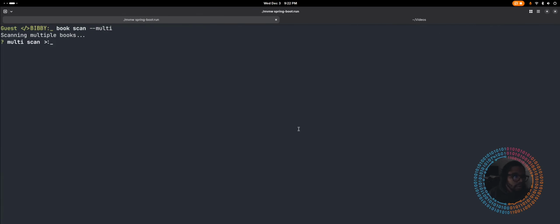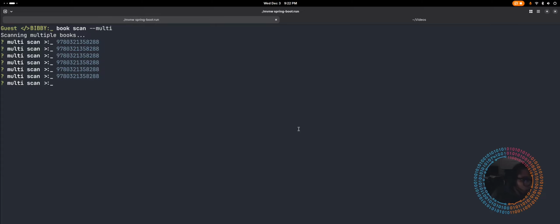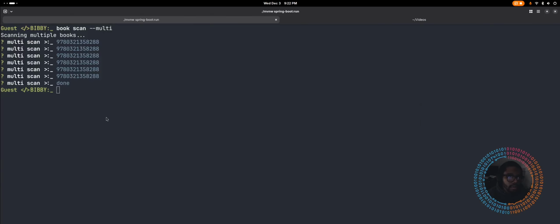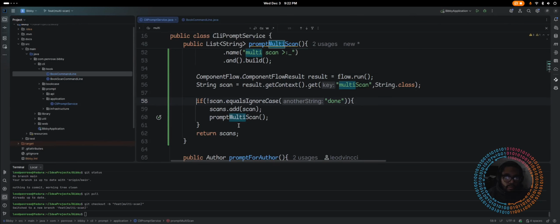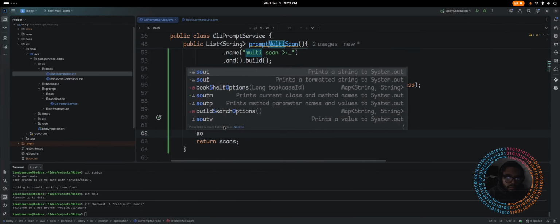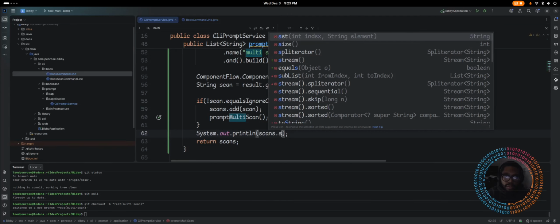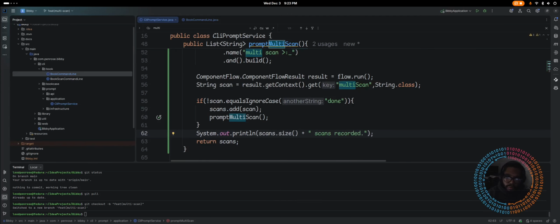It blows up. Scanning multiple books. Get multiple books there. And I'm gonna put done. Perfect. Didn't blow up. That's what I wanted to do. Well, number of books were added to the library. Add that part. Done. You can do this out and say scan dot size plus, keep it simple, scans recorded.